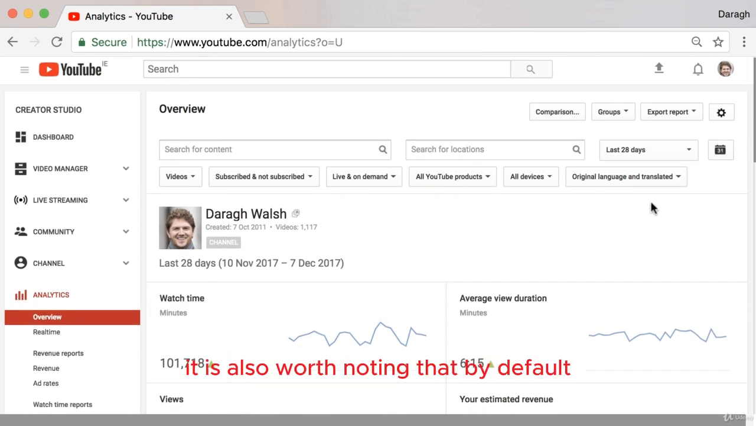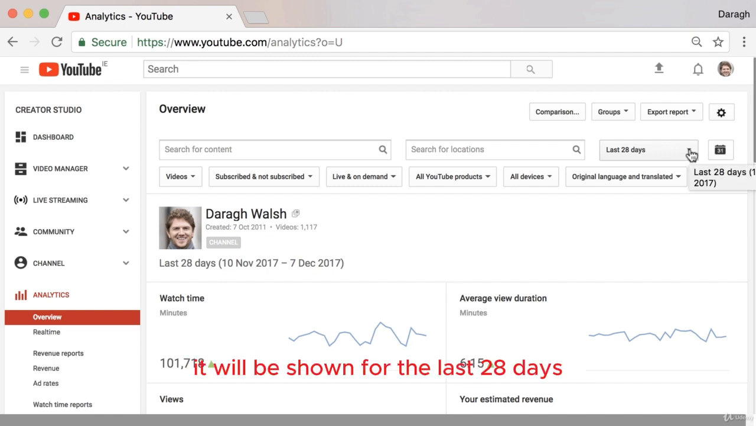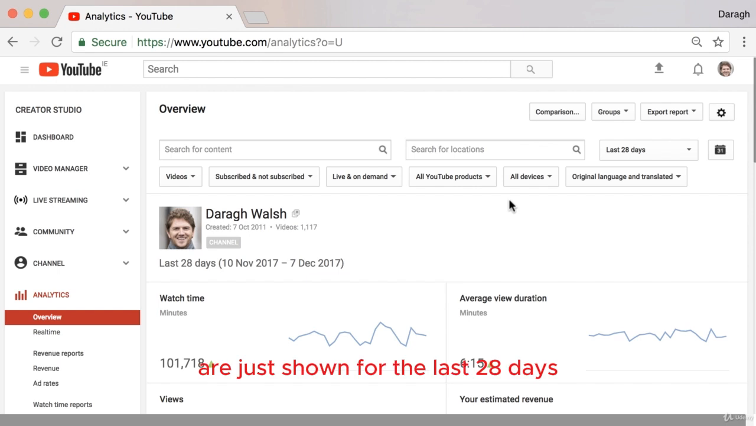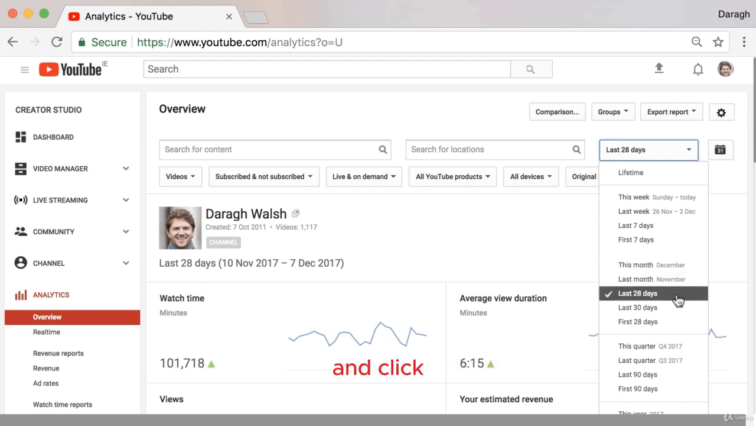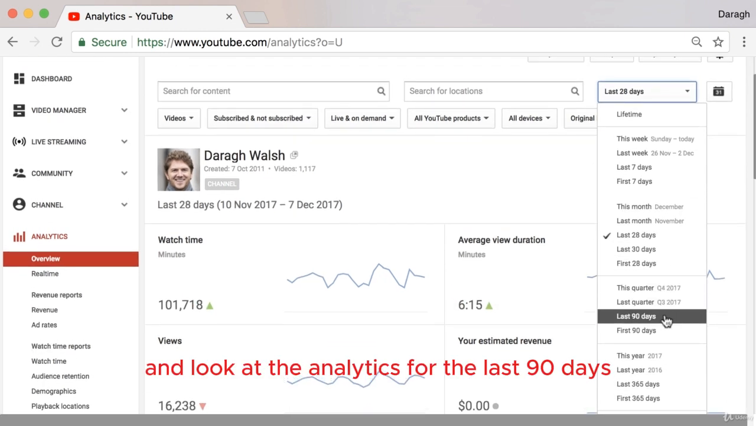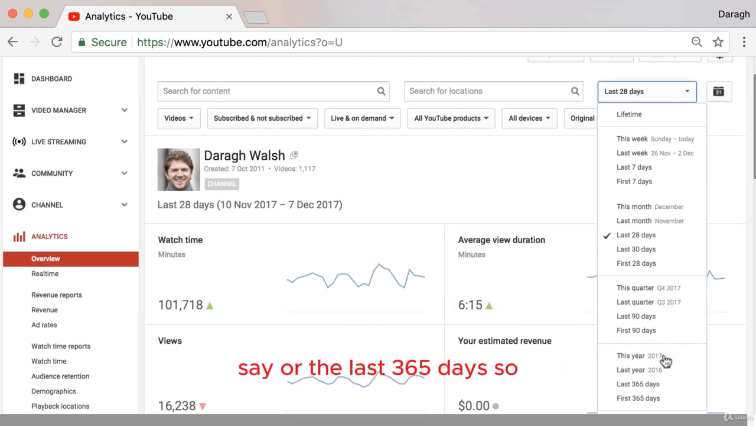It is also worth noting that by default, it will be shown for the last 28 days. So all of the reports and analytics are just shown for the last 28 days. If you do want to change that, you can click on this drop down in the top right hand corner and look at the analytics for the last 90 days, say, or the last 365 days.